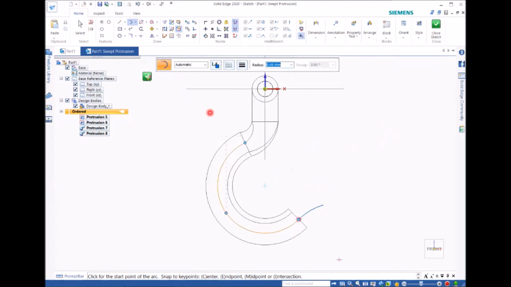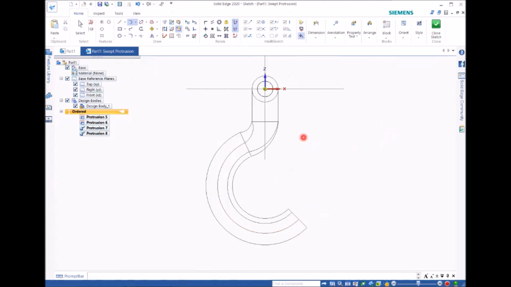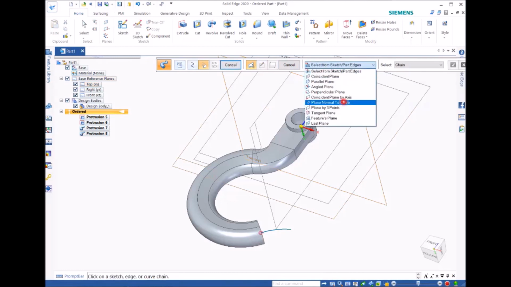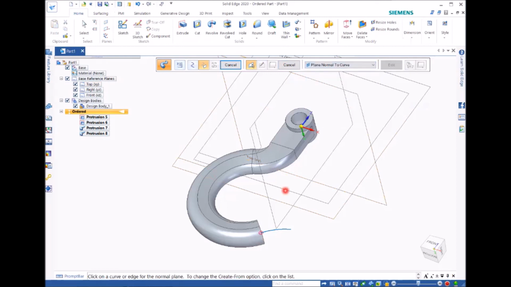Click, close sketch. So once you get this point, you finish the path. Click on finish, click on next. On the drop-down menu, we need to choose plane normal to curve so we can draw a profile on the plane. So click this one and click on the path.